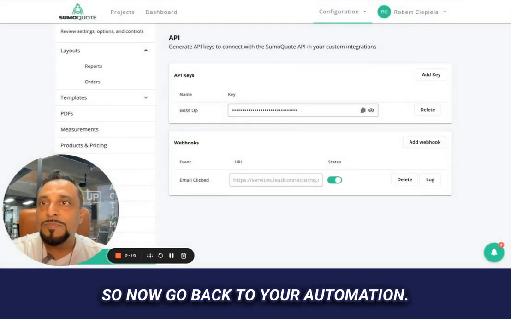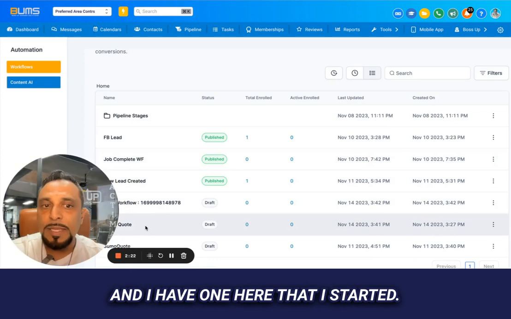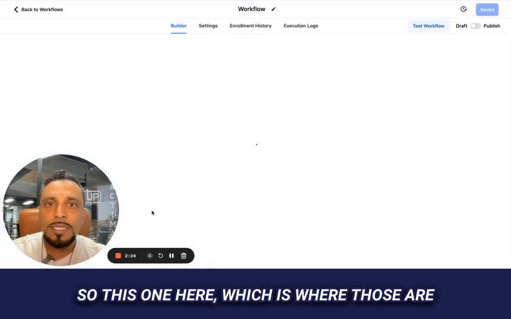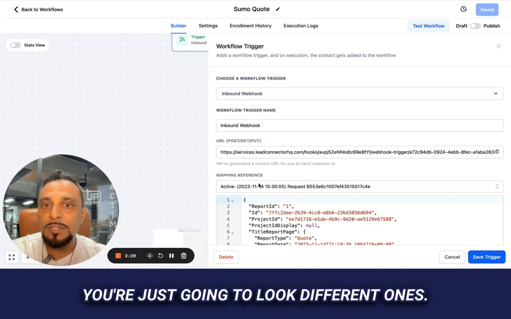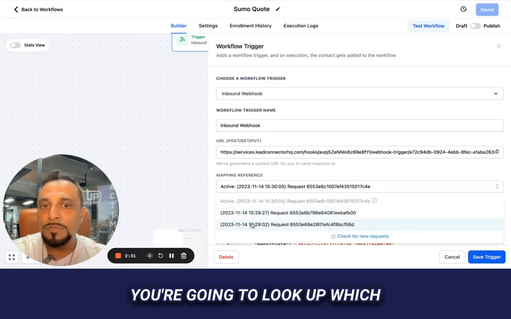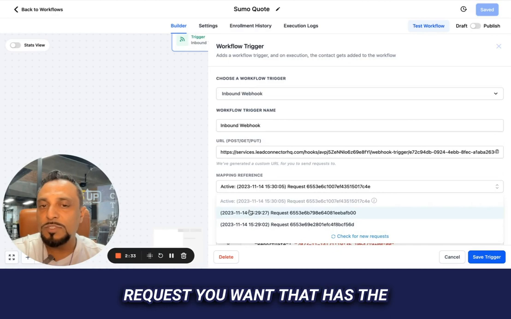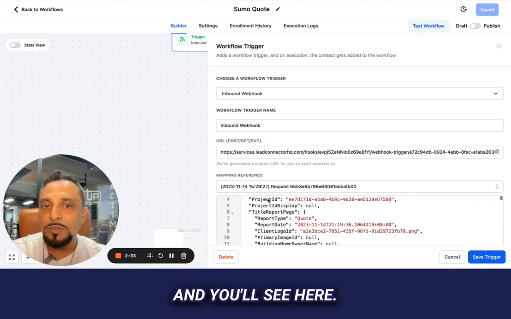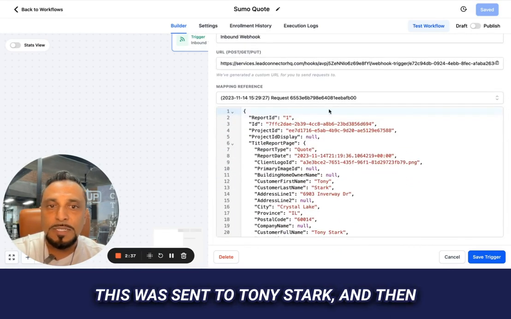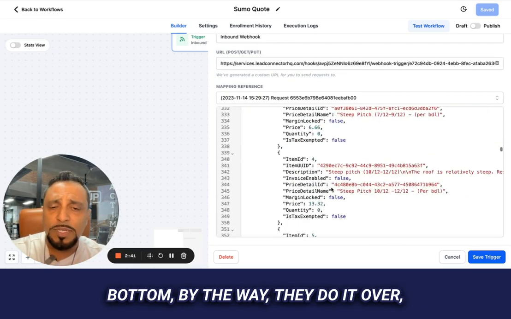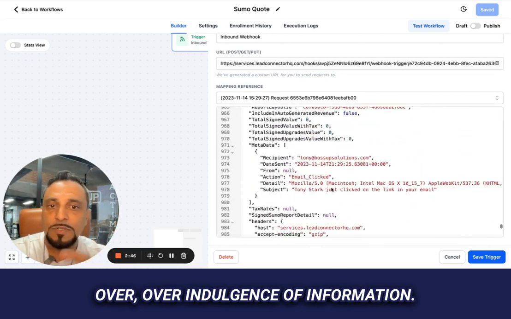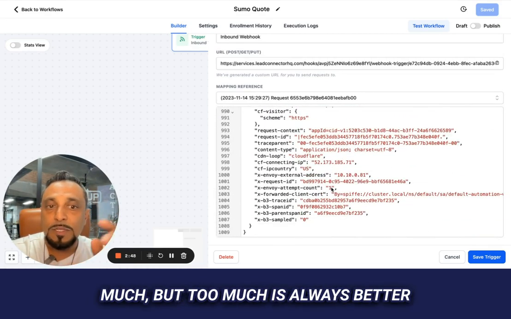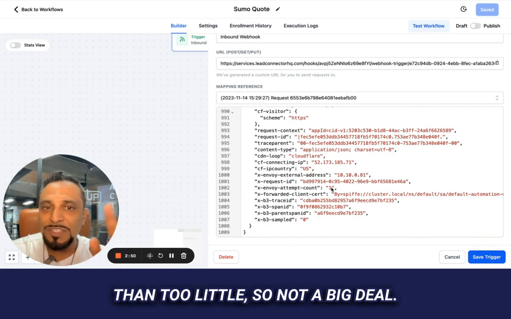So now go back to your automation, and I have one here that I started. So this one here, which is where those are going, you're going to go to inbound, and you're just going to look up different ones. You're going to look up which request you want that has the information that you opened. And you'll see here, this was sent to Tony Stark. And then if you scroll all the way down to the bottom, by the way, they do an over-indulgence of information. I could tell you they have a little too much, but too much is always better than too little. So not a big deal.